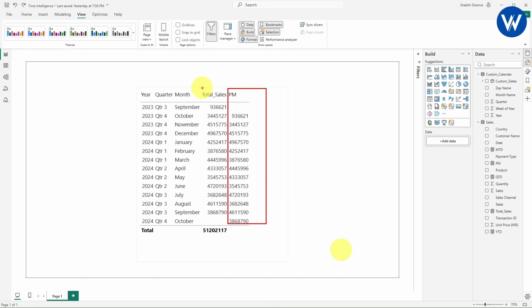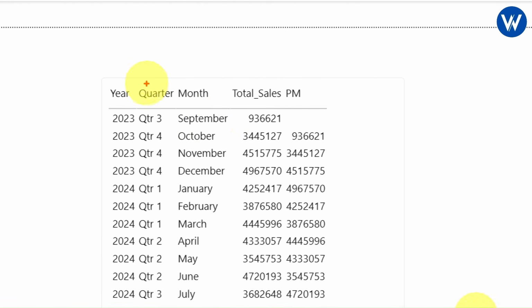Now just to focus on only these two columns, which is the total sales and previous month column, let me zoom in and show to you. So first let me use the highlighter, right? Let me zoom in. So first we have the year column, quarter column, month column, total sales and PM. So basically with the help of PM, which is previous month, we can compare the previous month sale.